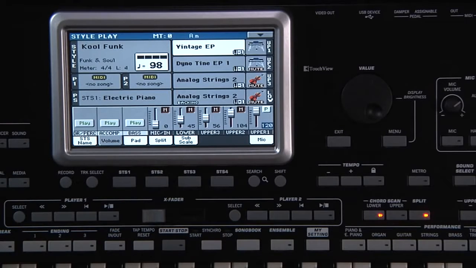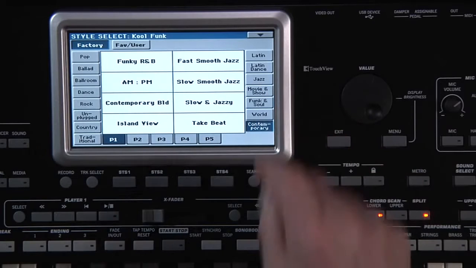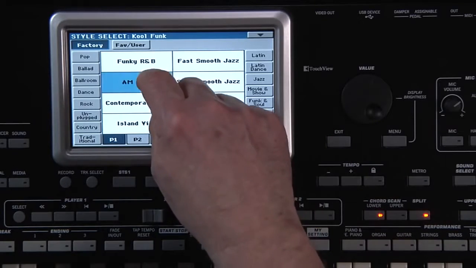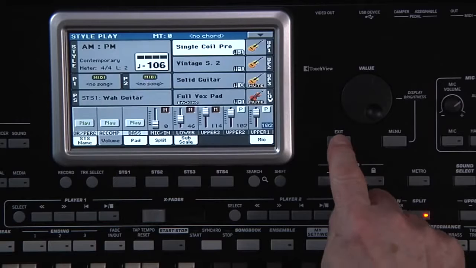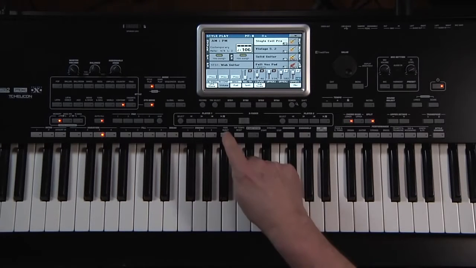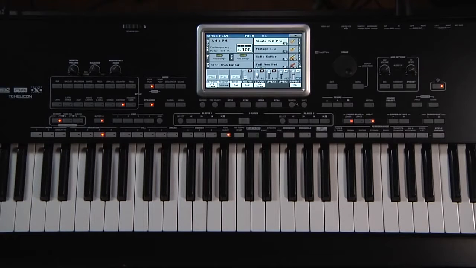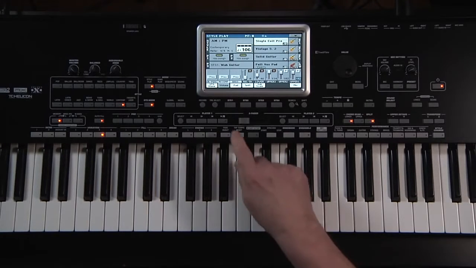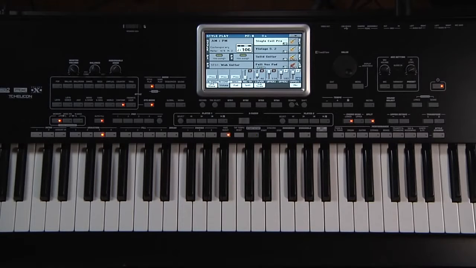From the Contemporary category, select the style AM/PM and press Exit. Play a chord, and this time press Fade In Out. The style gradually fades in. Of course, pressing the button again will make it fade out. The fade in and out times can be set in global.